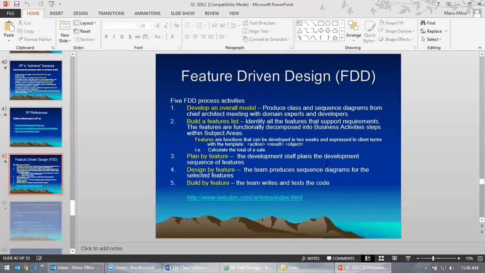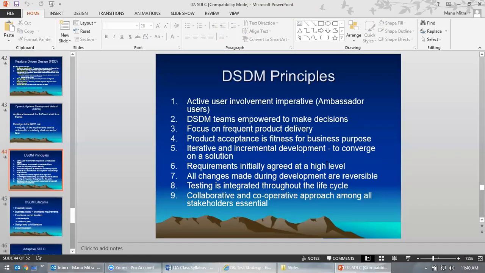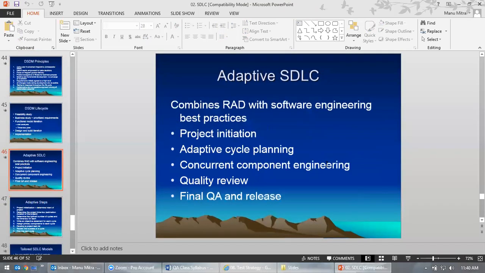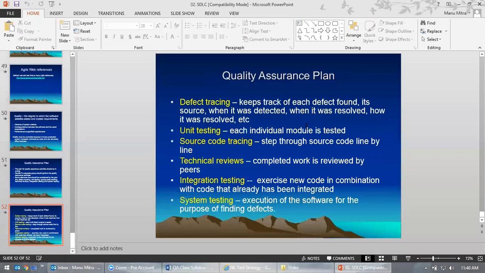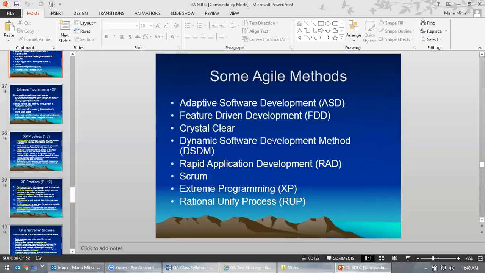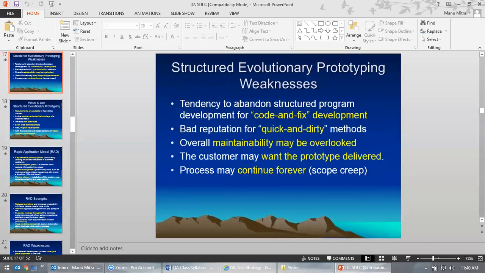So let's go to this. Okay, so this one is adaptive SDLC. You can go ahead and view that one if you're interested. Okay, so that's about SDLC. Any questions so far?